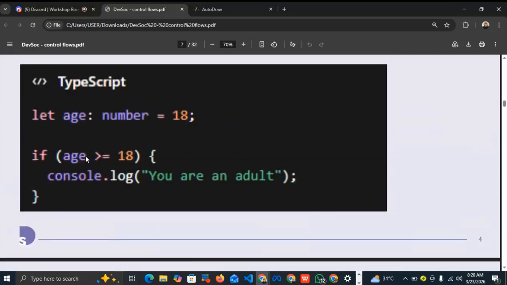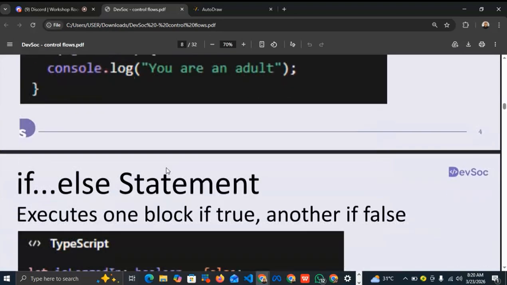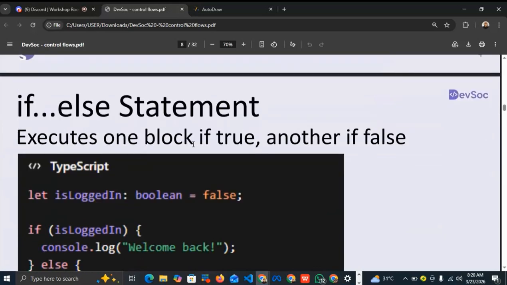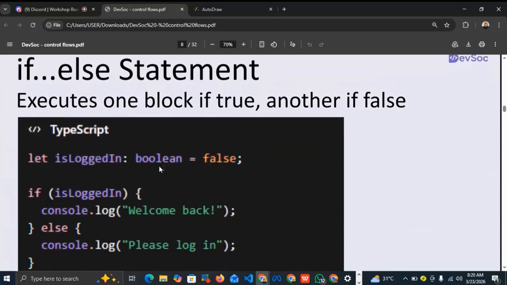Alright, I hope that makes sense. Now the key point here is that if only runs when this condition is true. Then the next one is the if else statement. This executes one block if true, another if false.